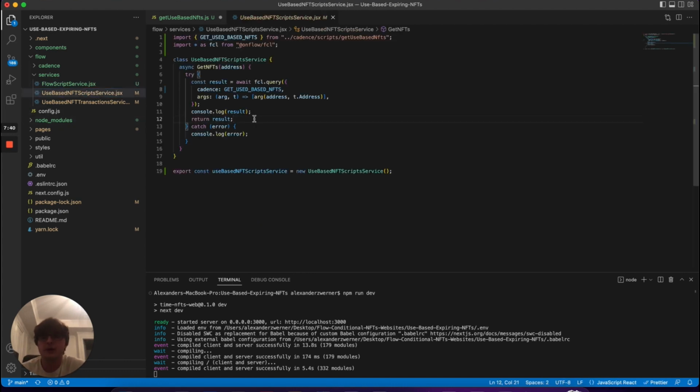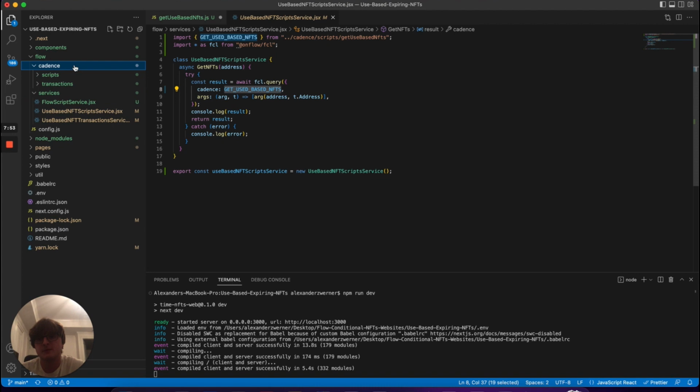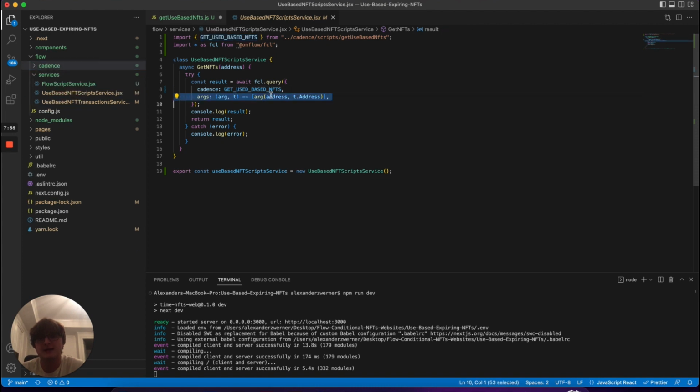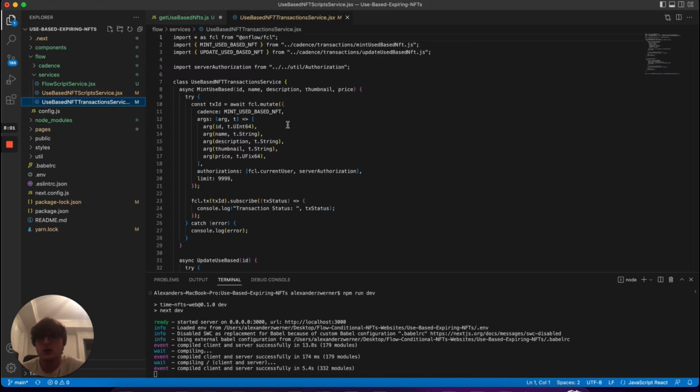Now, moving on, we'll have a get NFTs function. This is also an async function that uses fcl.query. And this Cadence is the Cadence that we put here for that script. We pass in two arguments, address and t.address. And that will return the results to the caller.